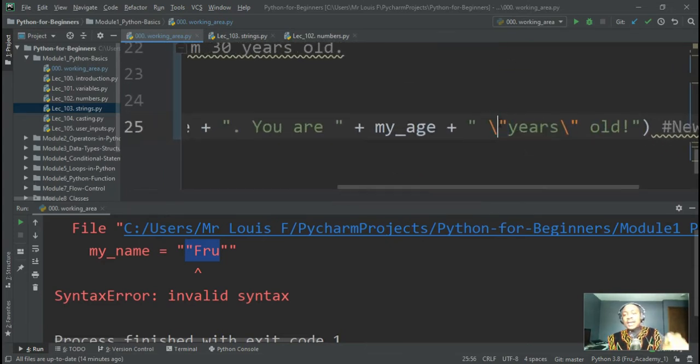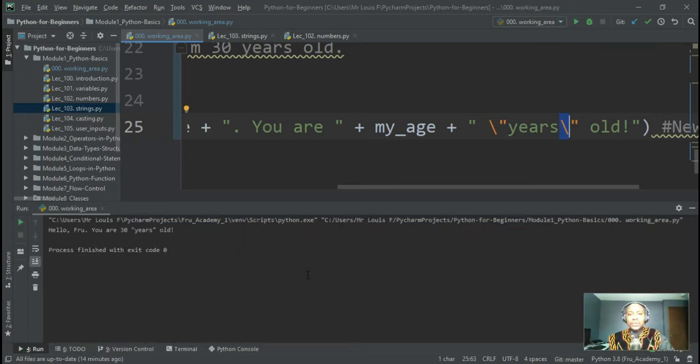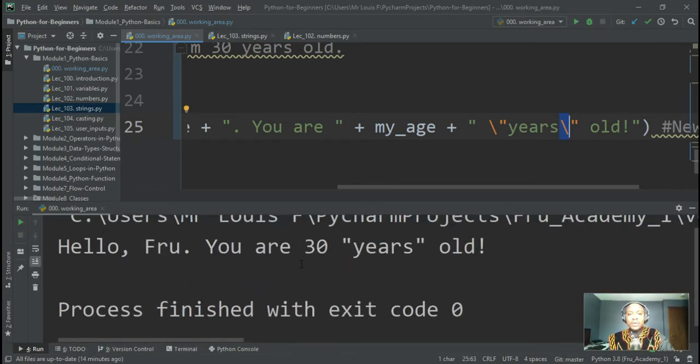If you notice, the color here has changed. The backslash is telling Python not to treat this as a string. When you print this out, make sure that you enforce putting this quote before whatever is here, and then putting this one after. So backslash and a quote enforces that Python should print the quotation. It shouldn't treat it as a string. If I run this, you'll notice that now it prints hello Fru, you are 30 years old. That's the way Python allows us to do it.